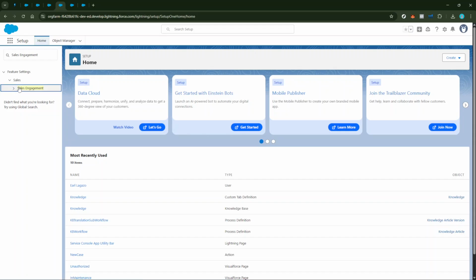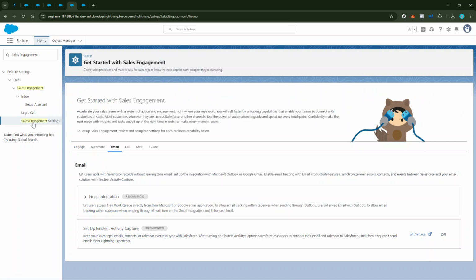Now that you're in the right place, it's time to create what's known as a sales cadence. A sales cadence is essentially a structured set of steps that your sales reps will follow when engaging with leads or contacts. These steps can include different types of interactions, such as sending emails, making phone calls, or setting tasks. Think of it as a playbook that your sales team can follow to ensure consistent and efficient communication.